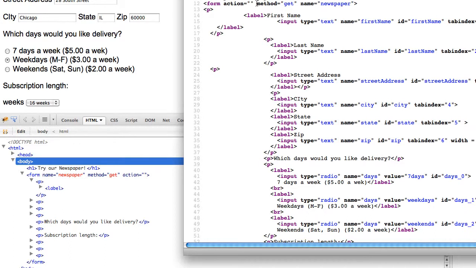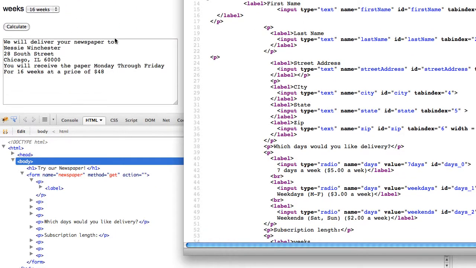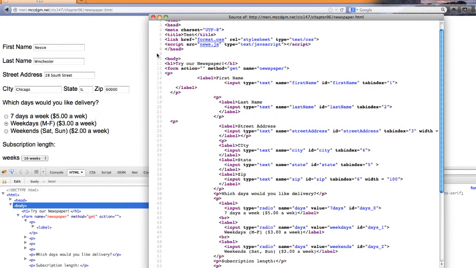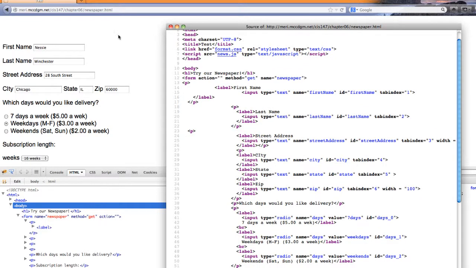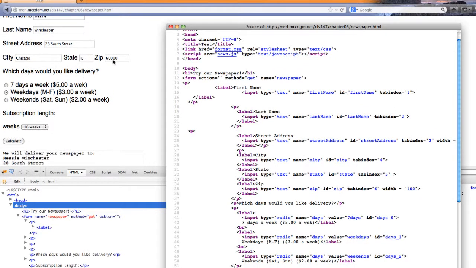I don't have any form action going on here. Method is get, but I'm not doing anything. The name of the form is newspaper. Everything's just calculating right here. It's just doing a little application, and the application is to check and see if somebody would like to sign up for a newspaper, and it gets their first name, last name, street address, city, state, zip.